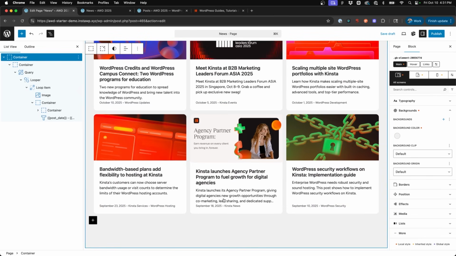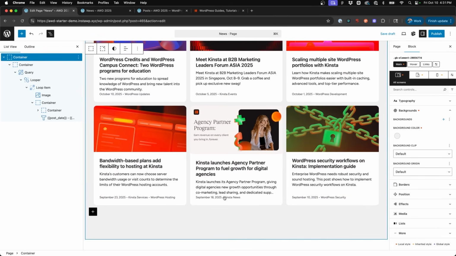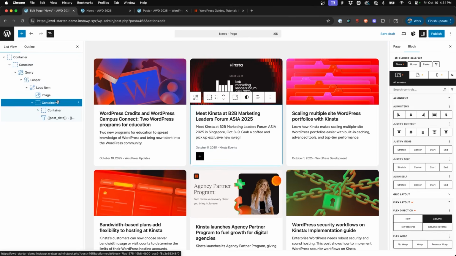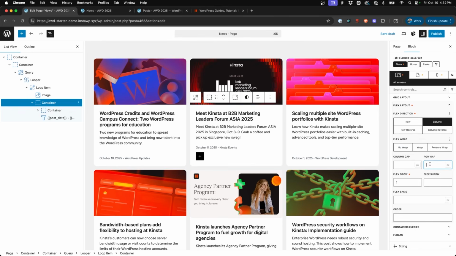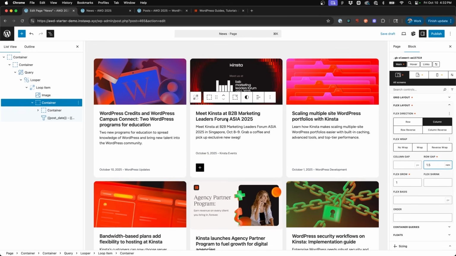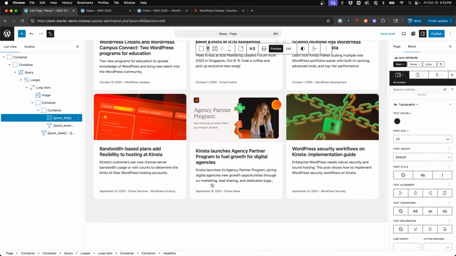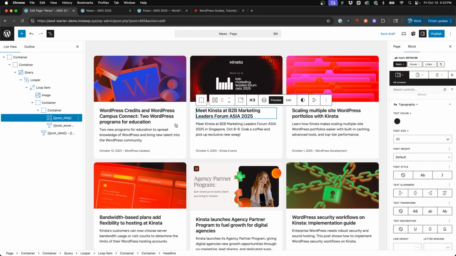However, on these where the content is shorter, it's hugging up against that date a little bit too tight. So we need to come to our container that's holding both the container for our headline and excerpt and our meta and add some gap there. So we're going to do some row gap. I'm going to say 1.5 rem. And that should allow enough spacing in those scenarios where it's a little bit tighter and needs to be spaced out.